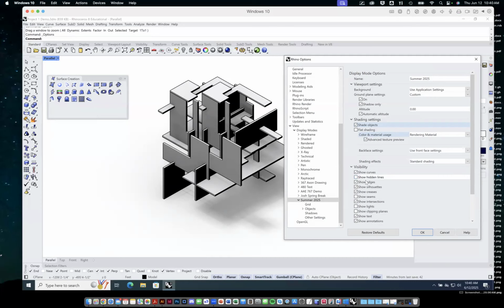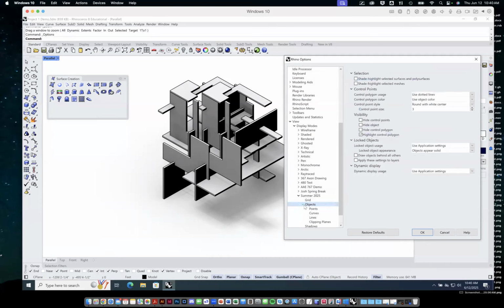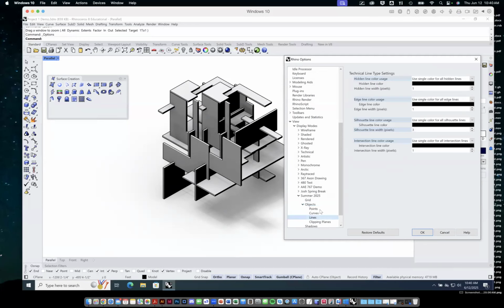Okay. Back over here, really important: I go to objects and drill down to lines. And if I made a copy of the technical display mode, then I get these options. And that's why I wanted to use the technical display mode as the prototype that I copy, because I want to be able to set line weights and line colors for each of these. And the silhouette I've beefed up to 3.